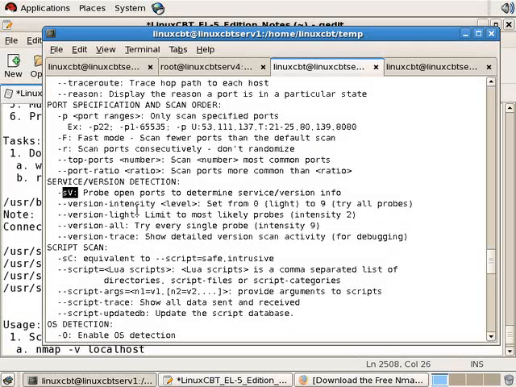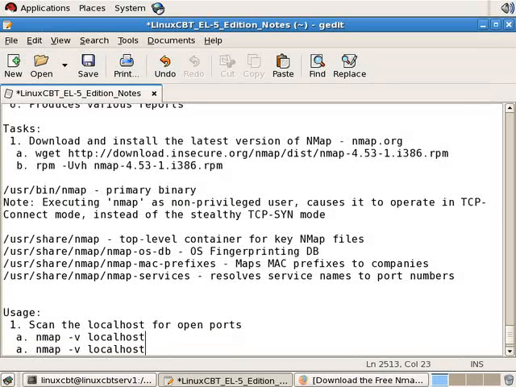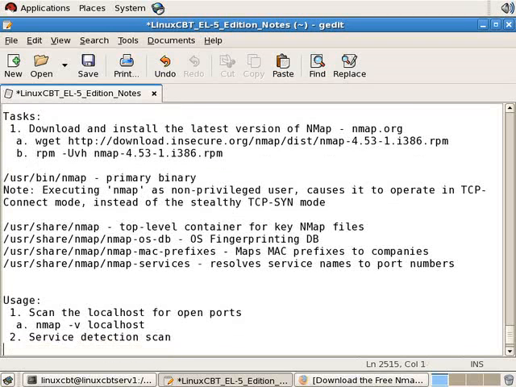Service detection. -sV attempts to determine the service running behind the port that's detected. So let's try a service detection scan, which will indicate using -sV, for example, as root. We'll label this as service detection scan.